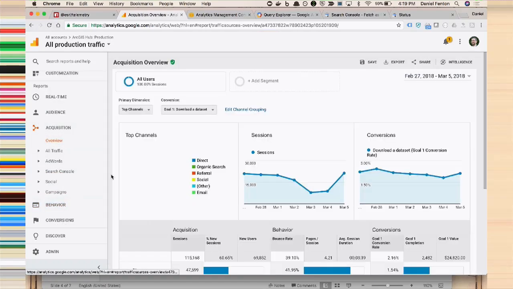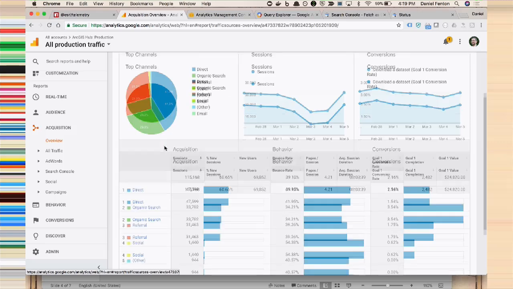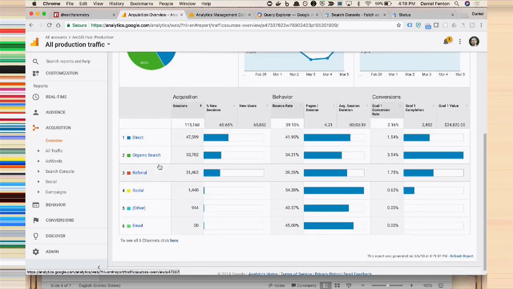Acquisition is a really useful tab. That's going to tell you your breakdown between direct, organic search, which is Bing, Google, Yahoo, AltaVista, what have you, referrals, and social. Referrals are people who clicked a link from another site. Social is aggregating Facebook, Twitter links, and so on.